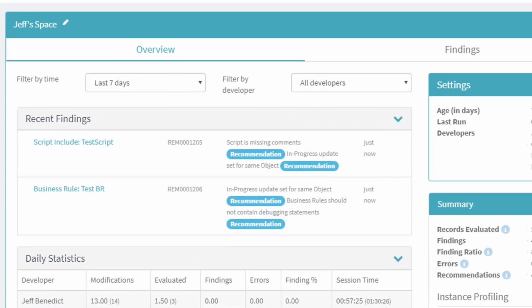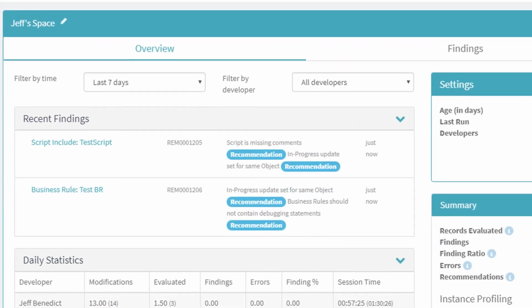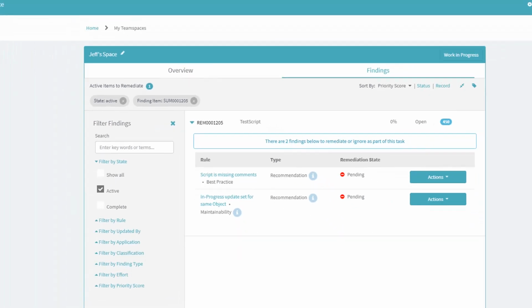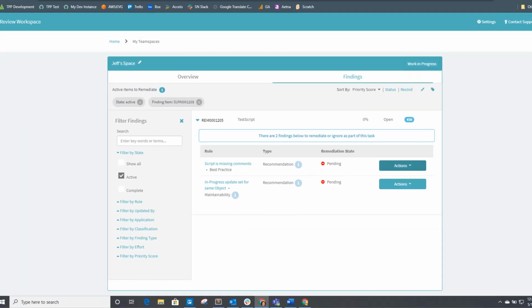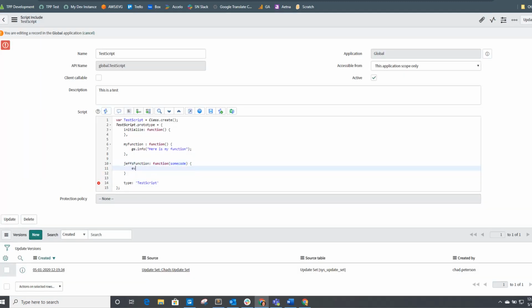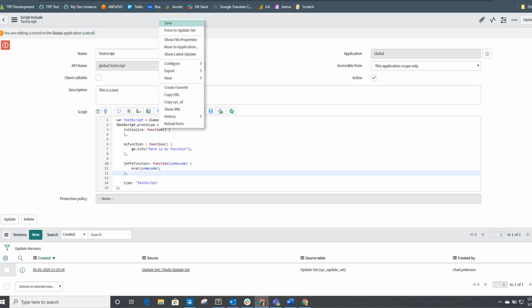And notice that now those two scripts that were just written, the script include and the business rule, are showing up as findings because there's different things about those development items that are being documented as an issue or a finding that need to be captured. Now further, as another developer right here, I can go into one of these scripts, like this script include here, maybe add my own function to it. Maybe this one's doing a function that's not allowed, like the eval function. And I save this.